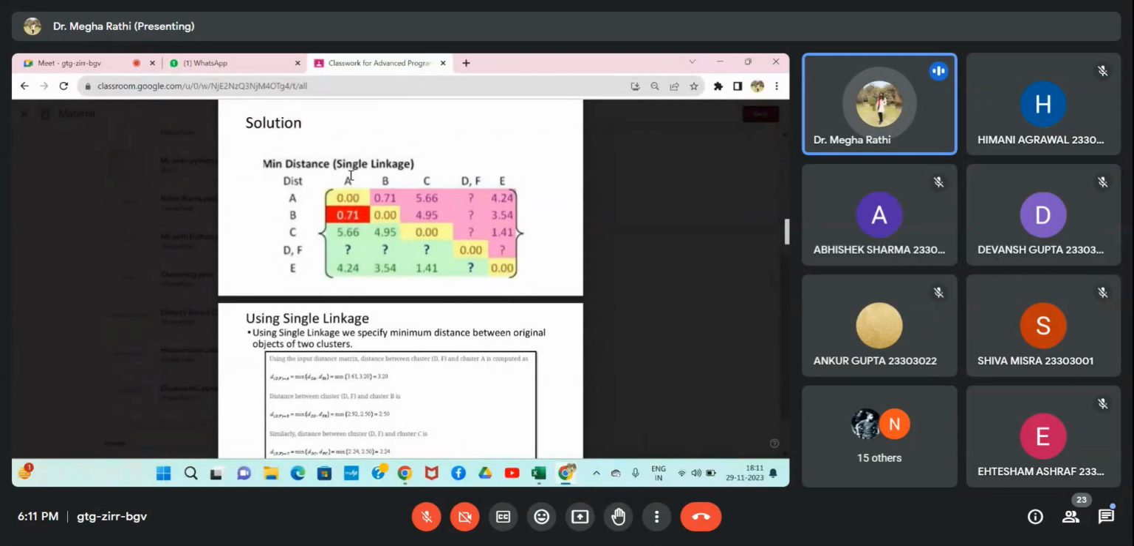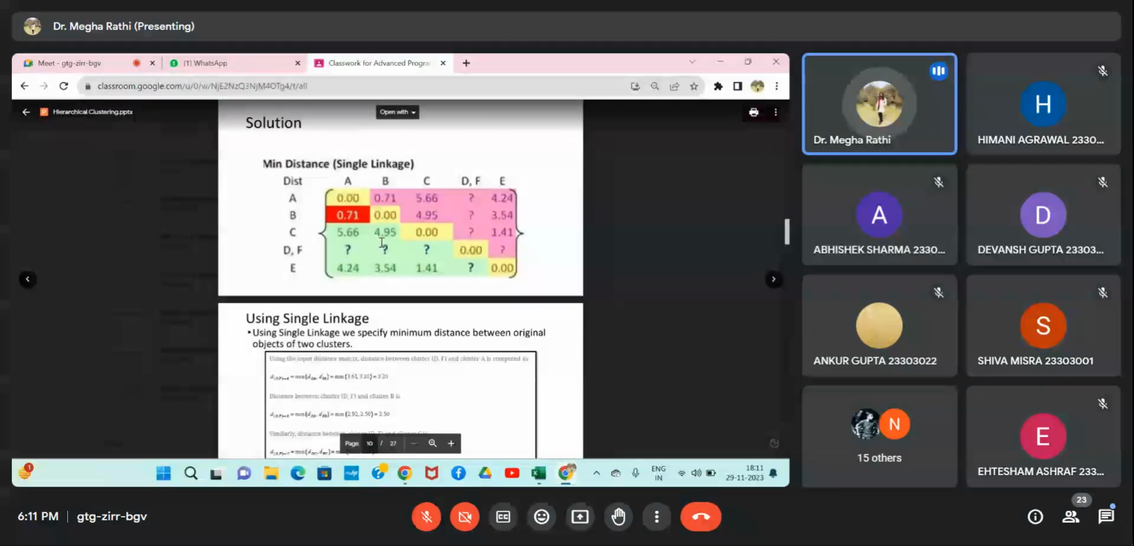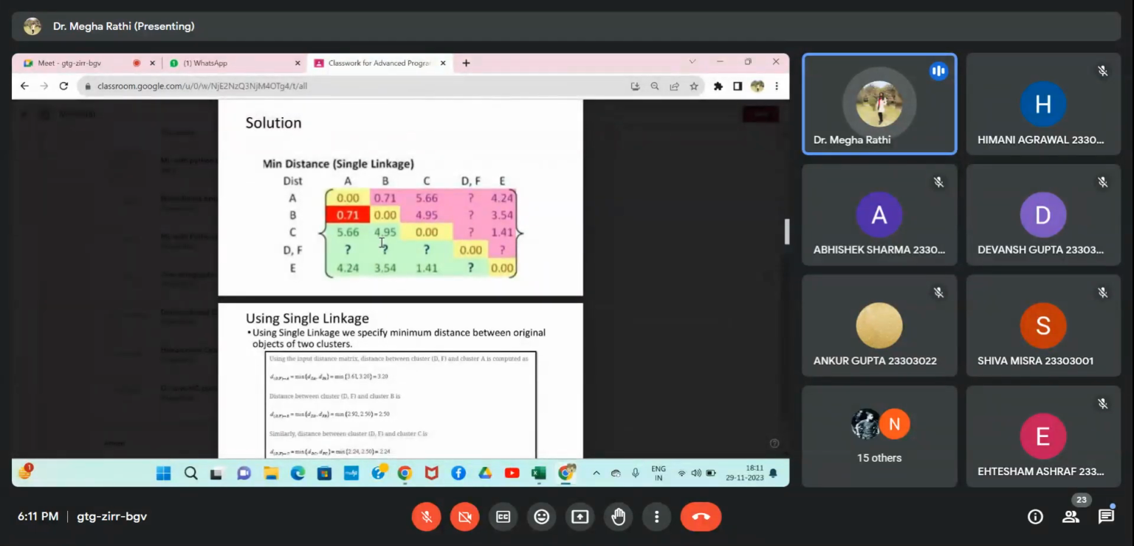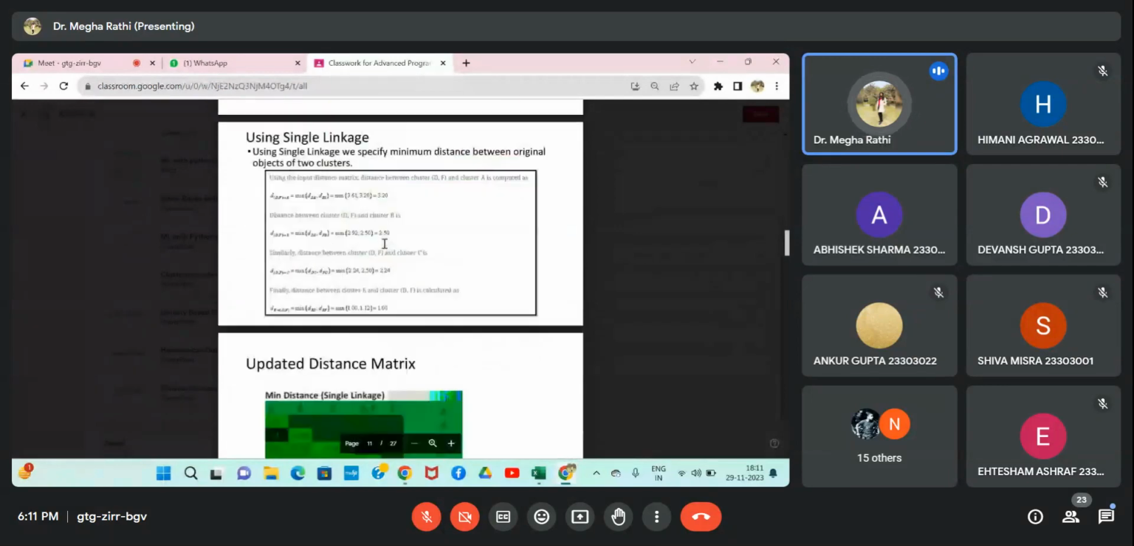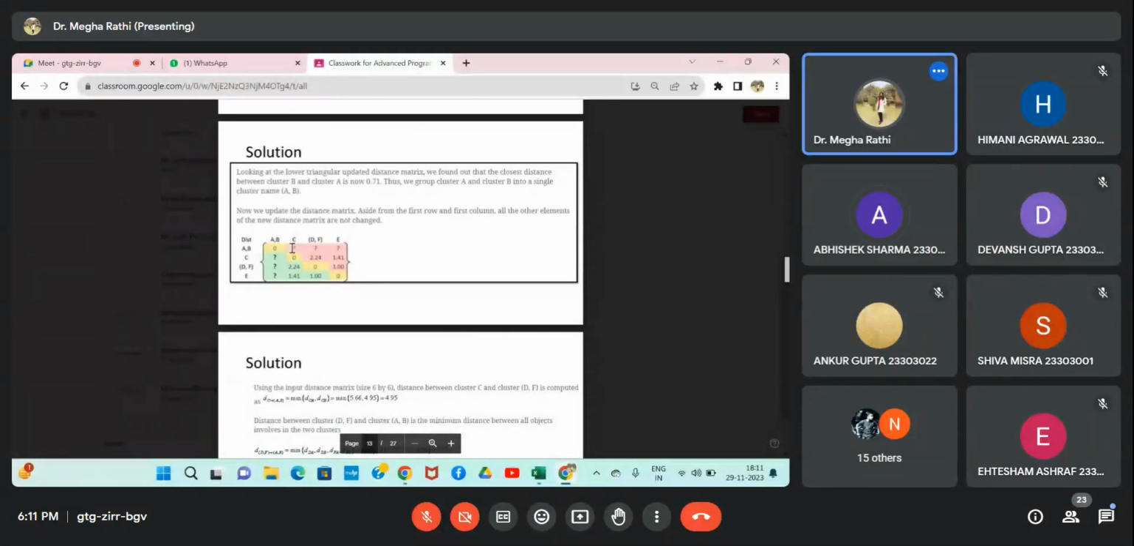At which location will you get it? A and B. So in the next step, which two elements are you going to club after DF? The elements are A and B. So again, we have to find the distance of AB with C, the distance of AB with the clubbed data elements DF, and the distance of AB with the element E, and the one with the smallest value we are going to consider while updating the distance matrix, right?